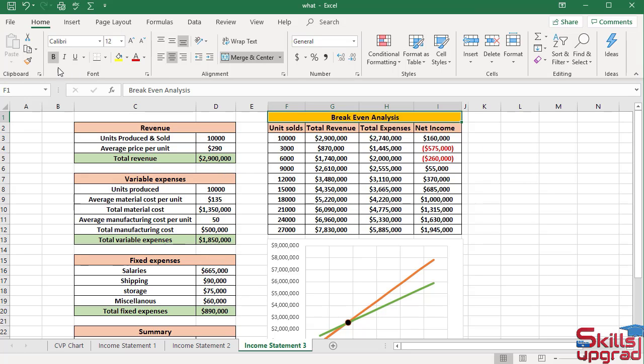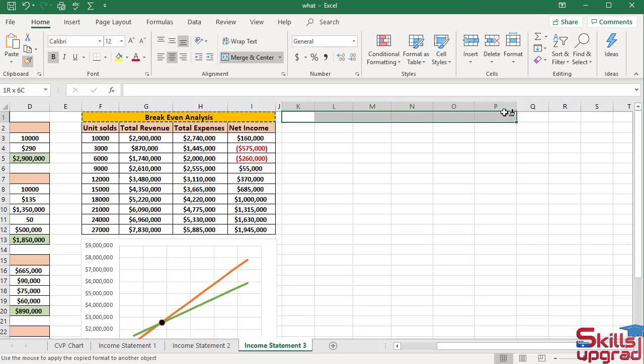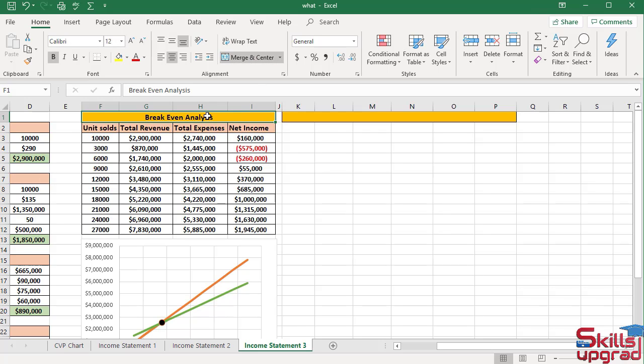Activate this cell, click Format Painter, select these cells. Click Merge and Center. Again click Merge and Center. Again activate this cell. Click Copy button. Then activate this cell. Press Enter key.